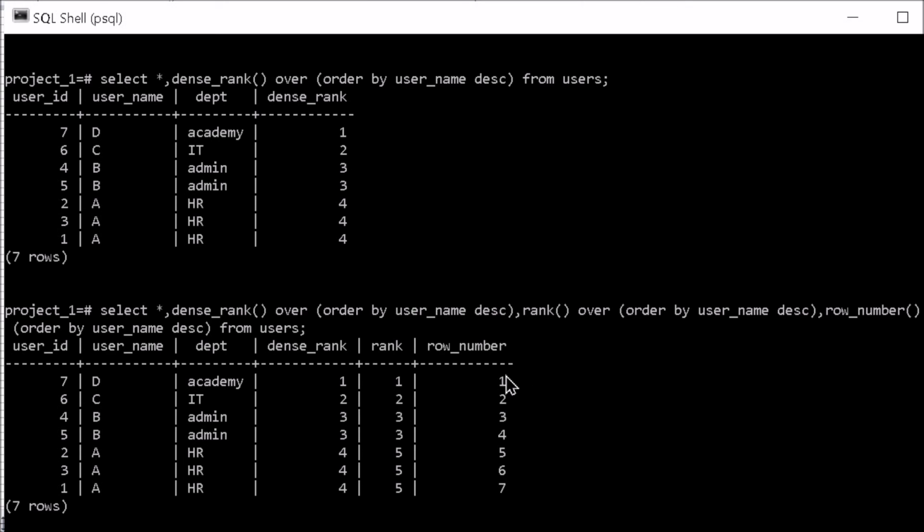Row number provided the values without skipping any, from 1 to 7, while rank provided the value 4 here, provided 3 to B, again provided 3, skipped one value and provided 5. While dense rank did not skip any rank in between 3 and provided 4.